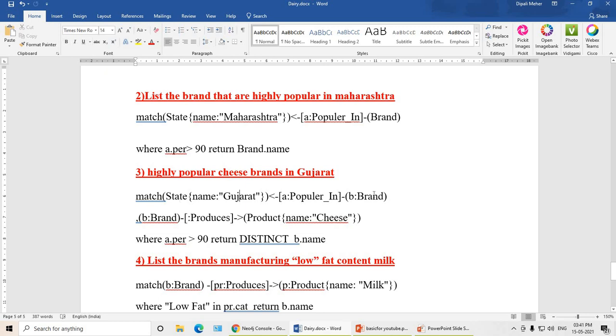See, brand should be popular across states. Another relationship is brand produces product. Brand popular in Gujarat. This is the first relationship you are going to match. Then another is brand produces product and the product name is cheese.